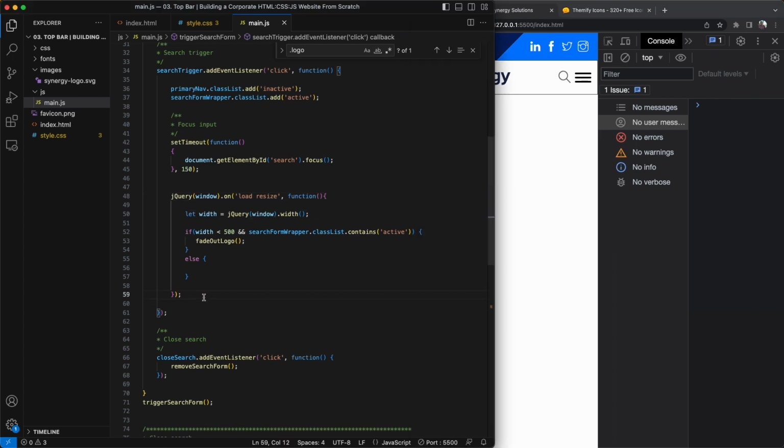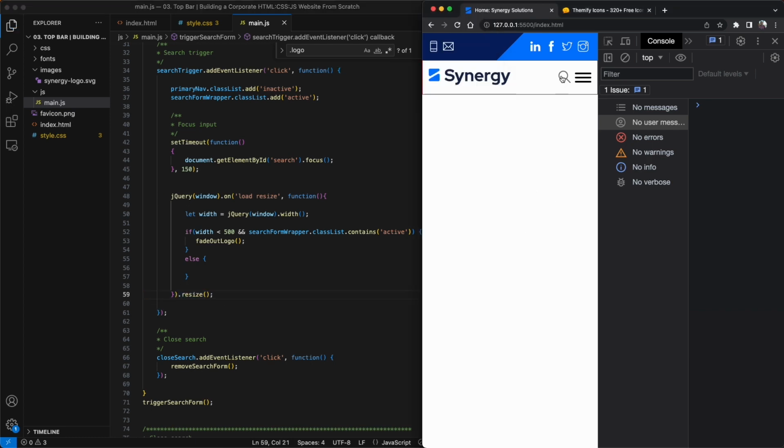Okay, so what I'll probably have to do here is add a little tweak at the bottom. Basically, I'm just going to run this function again, and I'll do that by appending this resize function here. So jQuery window.on resize function, and then add the resize in again. Save that, and hopefully, yes. Okay, great. So that works fine.